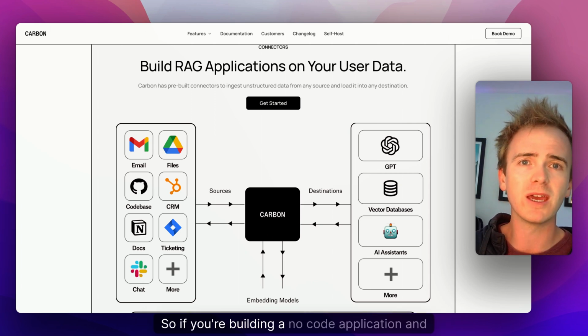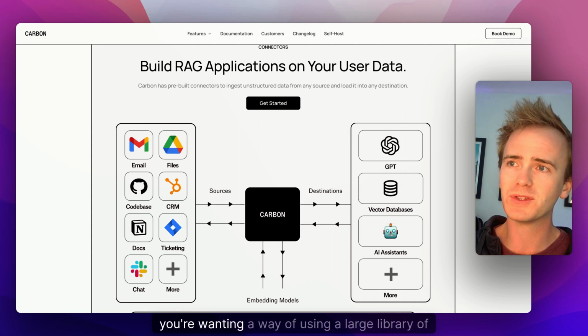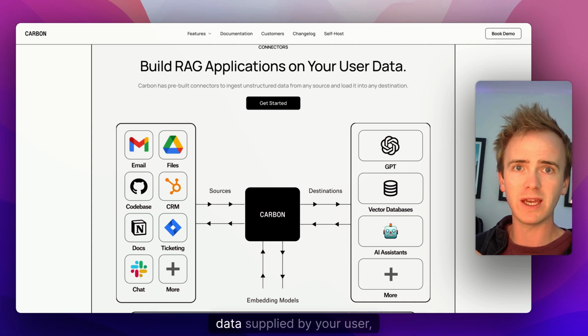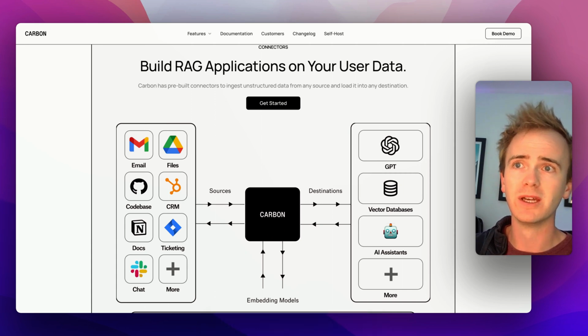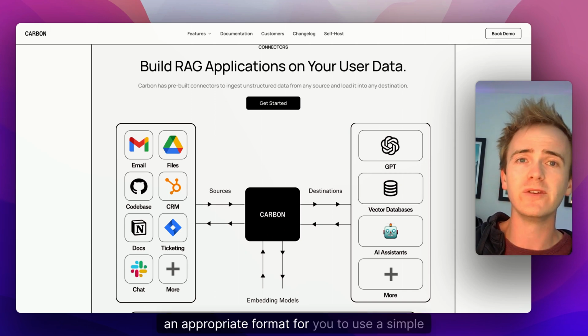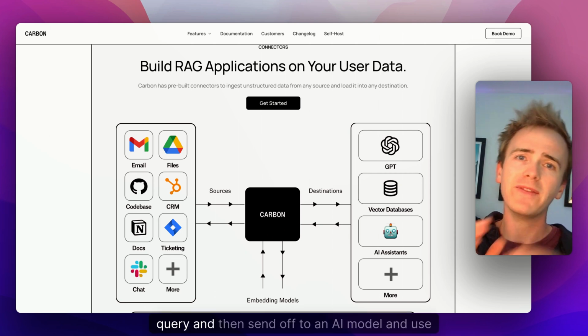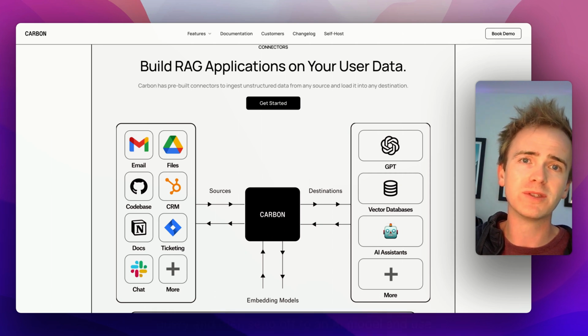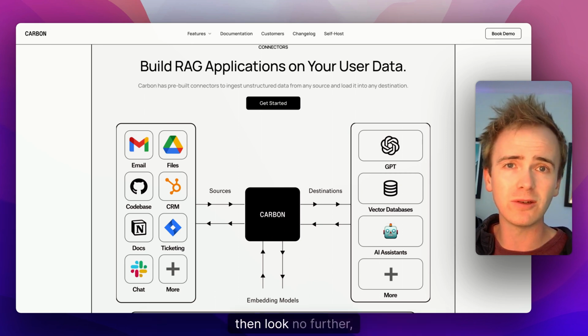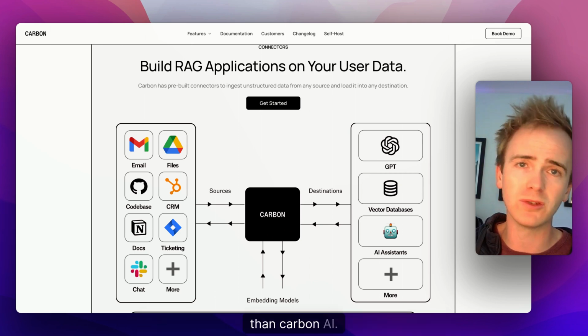So if you're building a no-code application and you're wanting a way of using a large library of data supplied by your user, processing that large library and getting it into an appropriate format for you to use a simple query and then send off to an AI model and use that as part of the context or the knowledge base of a conversation, then look no further than Carbon.ai.